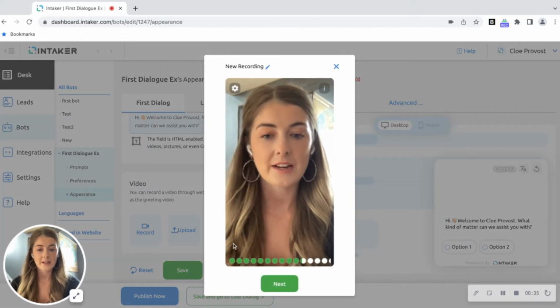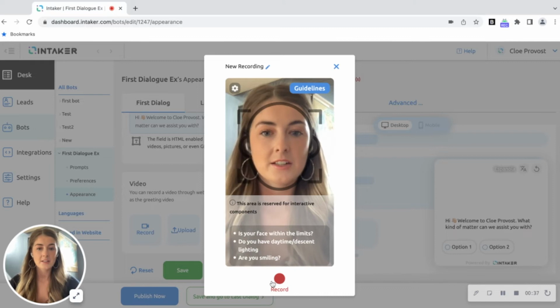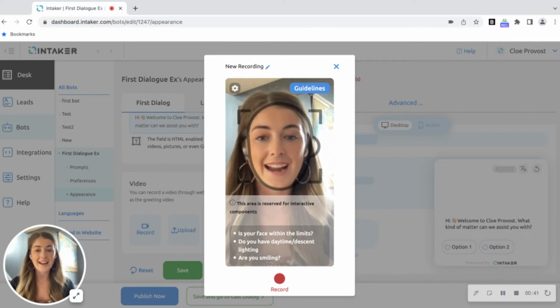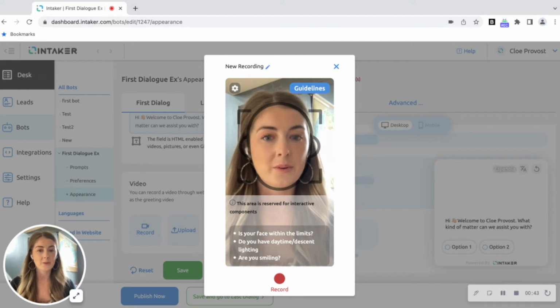So here you are in the frame, then you hit next. You'll try to align yourself within the parameters of the frame. Make sure you have good lighting, that you're smiling, and that you know what you want to say. Then we're going to hit record.